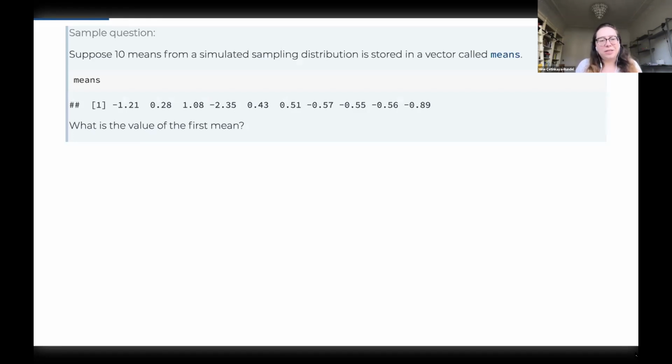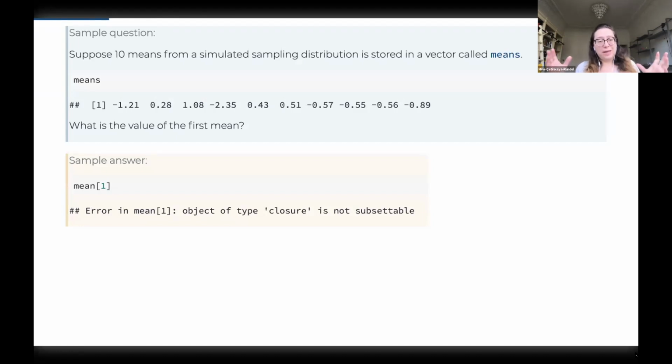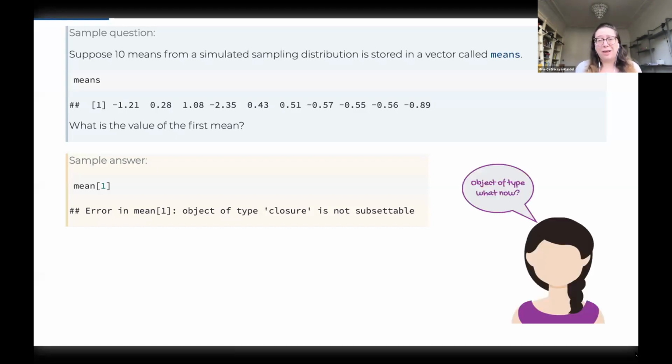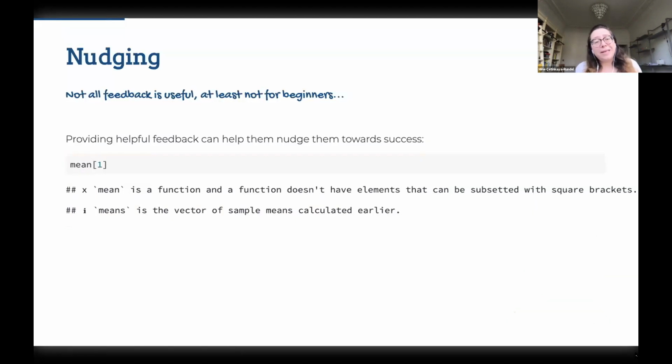And let's say that a student tries this. They say mean, and I want in square brackets the first element of it, and R says object of type closure is not subsettable, and your student is probably thinking object of type what now? It's really not clear what that's saying. But instead of that feedback, that also is a piece of feedback, but it's not a really useful one, at least not for beginners.